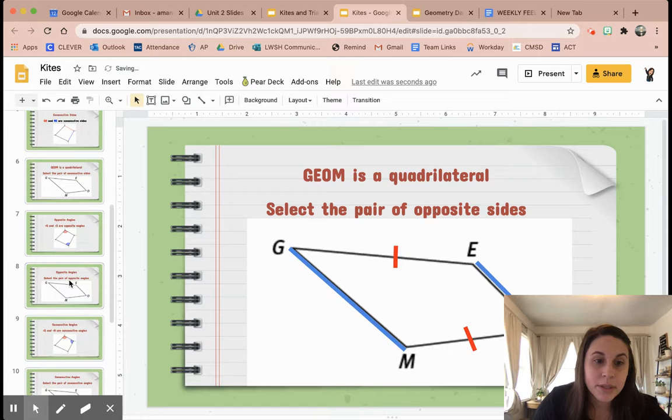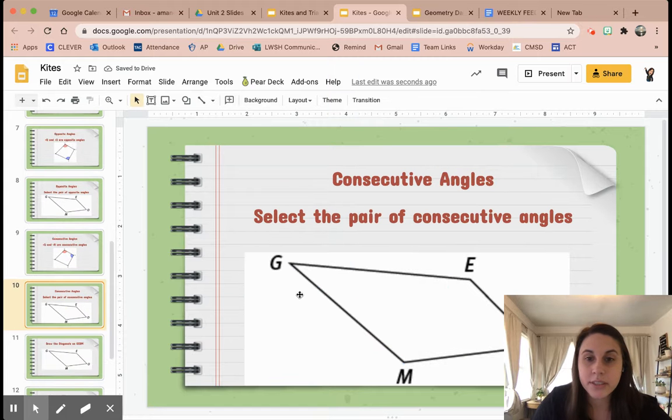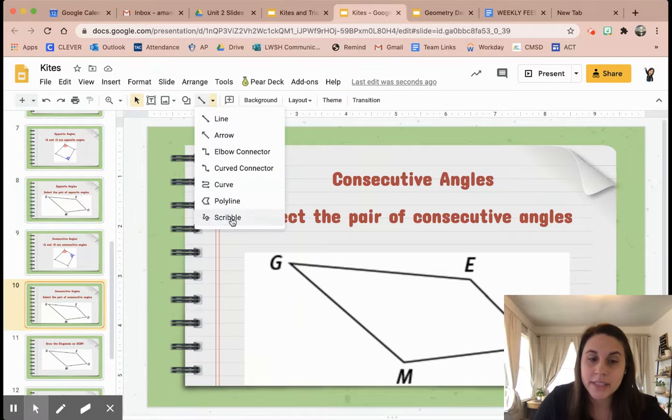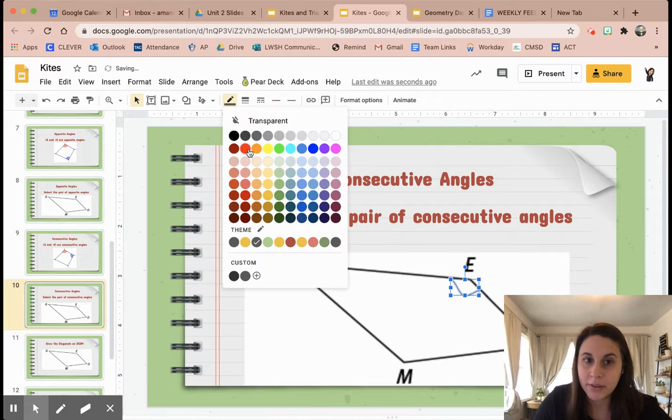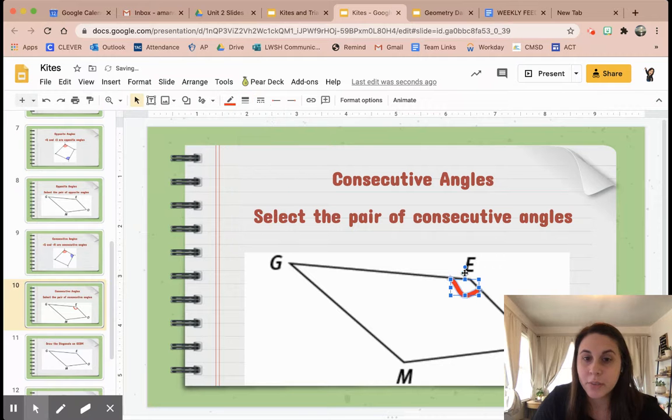If, for example, you're trying to mark some angles, so this slide has you marking consecutive angles, what you can do is click on Scribble, and Scribble is going to allow you to draw any shape that you want. Again, you can change the color, you can change the weight of the drawing that you made, but you can use that Scribble tool as well. All right, so that's drawing with the Scribble tool.